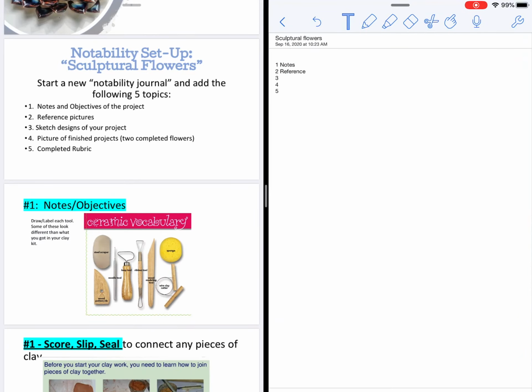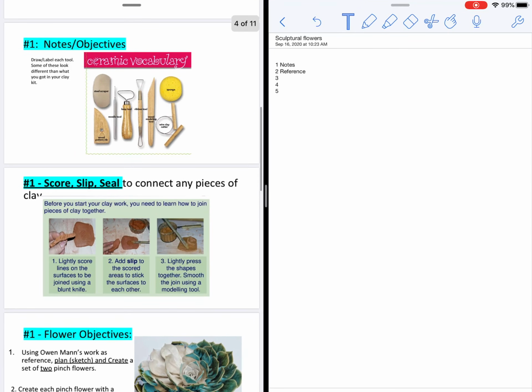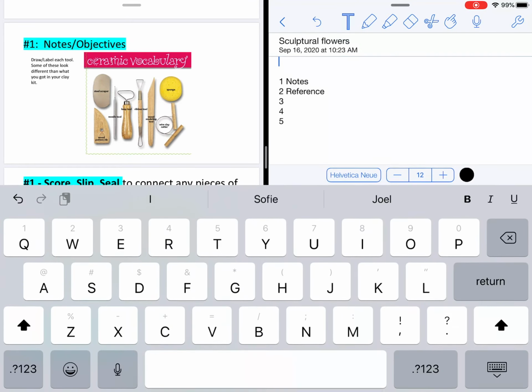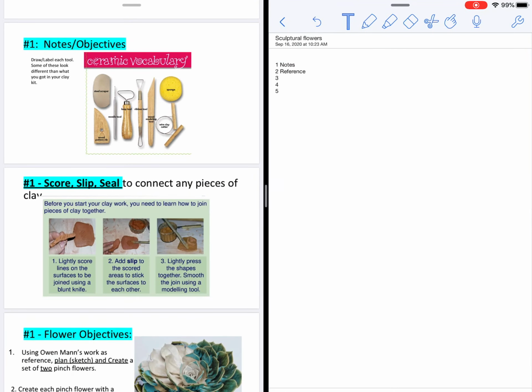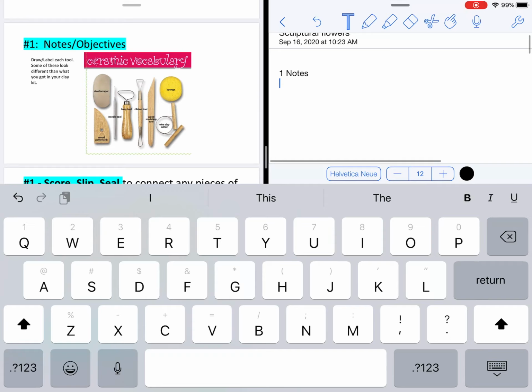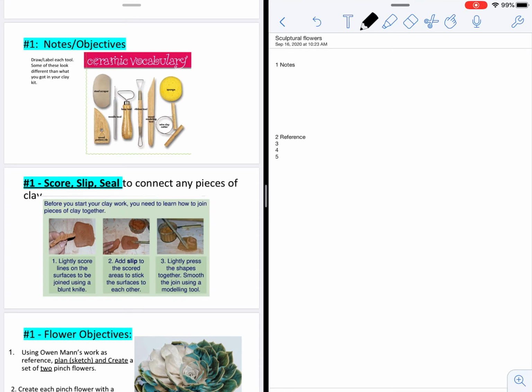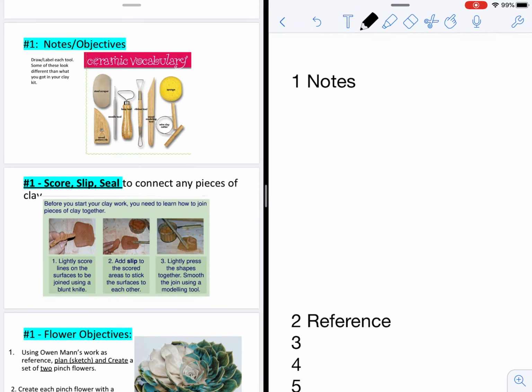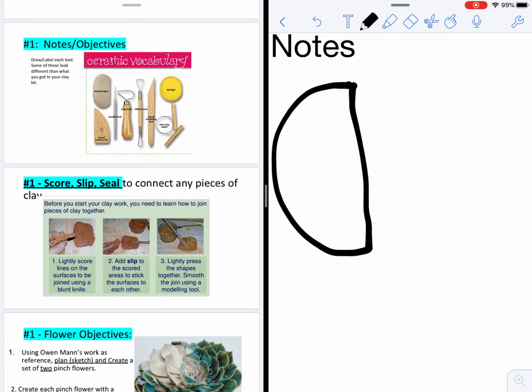And then what you'll see is within each part of the assignment, I've highlighted what you need to do. So number 1 for notes, over here, I am going to give myself a big section to work in. So I'll just give myself some space. And it says draw or label each tool. Some of these are going to look a little different than what you get in a clay kit, but I want you to know what the actual tools are for ceramics. So the next thing I would do is start drawing and labeling my tools. So I would draw the rib or the metal scraper and go ahead and label that.